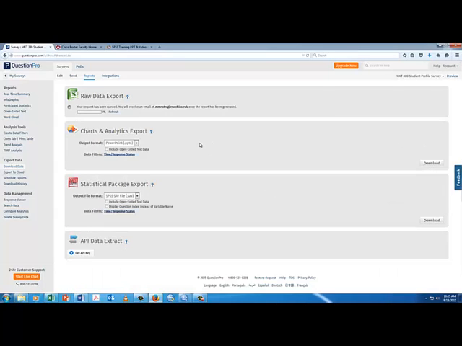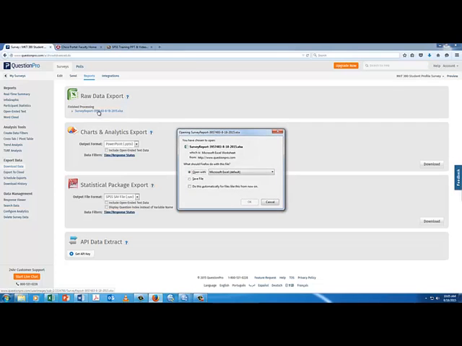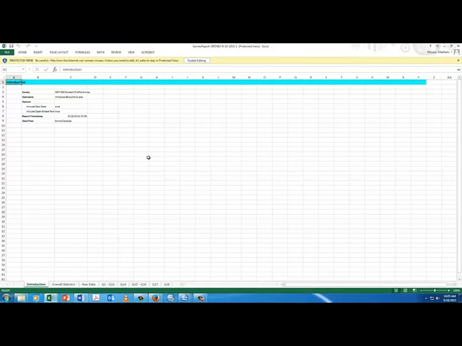When you click that, you'll notice that QuestionPro is going to send a note to the email address that you used to set up the account. They'll send you a link to the Excel file. They also give you a link right here to the Excel file that they downloaded. And so if you click on that link, it's going to ask you to open up an Excel. Just say OK, and then here you have your Excel file.